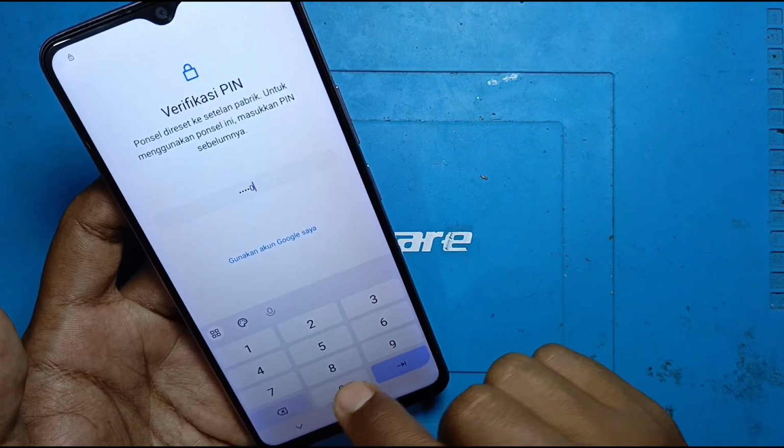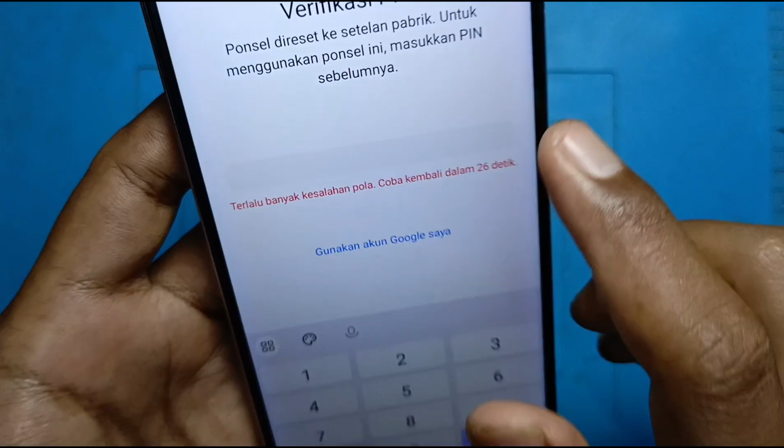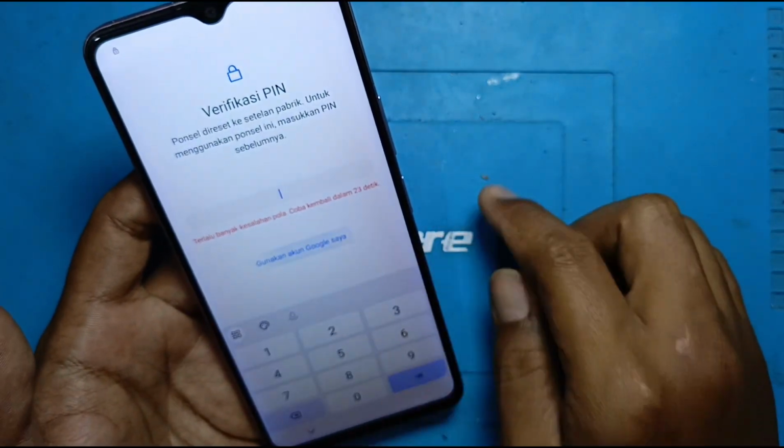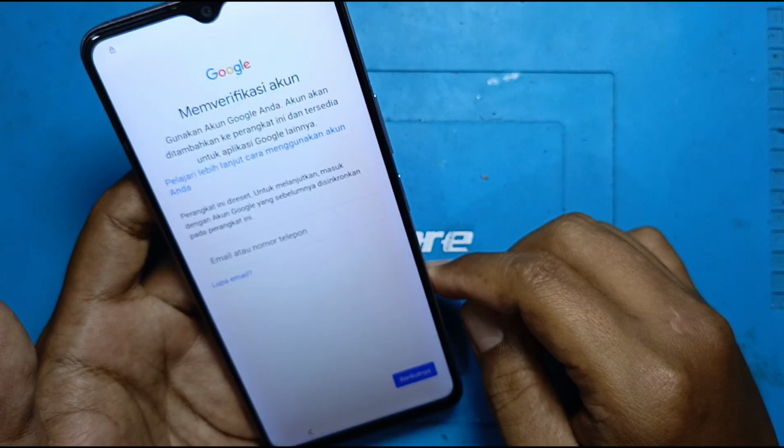Locked out of your Vivo Y27 5G after a factory reset? Don't worry. In this video, I'll show you the official ways to recover your Google account and regain access to your device without using a computer.